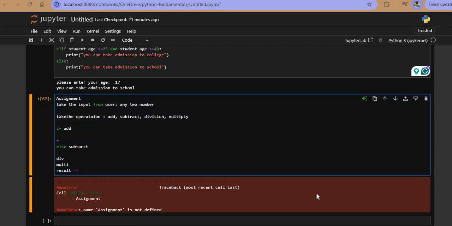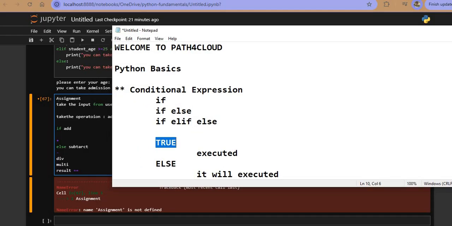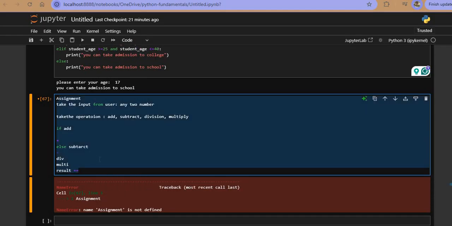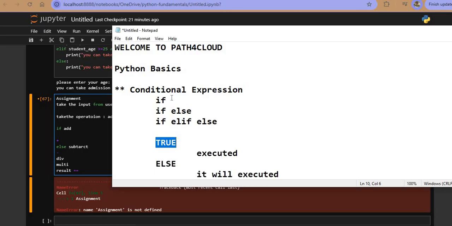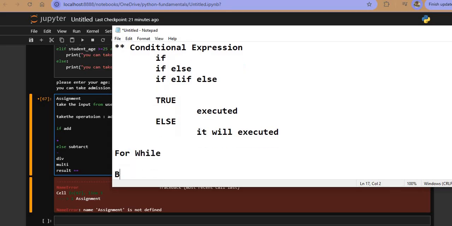All right, so let's meet in our next video, where we will share the solution for this assignment. Plus, we will discuss further, where we will see the for loop and the while loop, right? And then we will see the break statement and the continue statement.